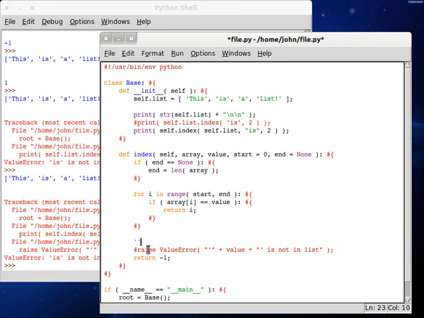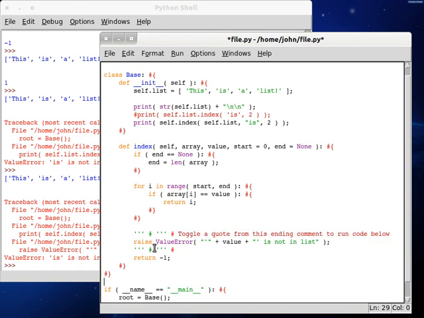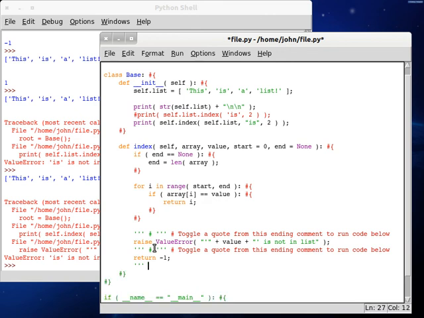If we have a quotation mark here, or at least a multi-line comment, and then we have a single line comment, and then we have more. If we end that multi-line comment and we add a line here, we can toggle a quote from this ending comment to run code below. And now if we wanted to use our return function, we could set this up in that same style. And then I'm going to copy and paste this. Make it easy, and then under that, we should set up those same 1, 2, 3, and then that one here.